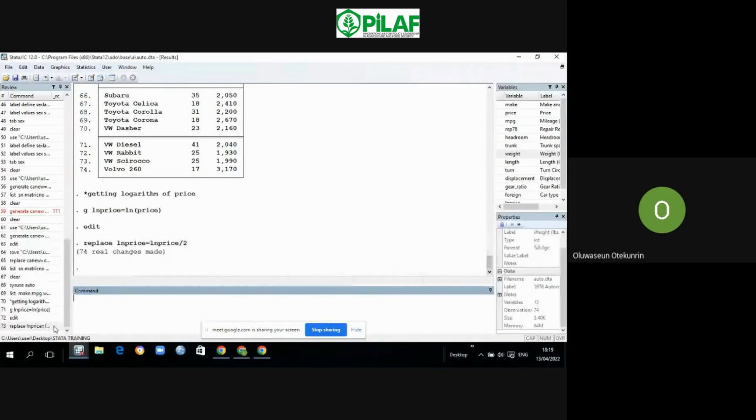We can use clear all. We can use drop, and we can use drop all, so we can use that to delete a variable. We can also use keep. The ones we keep will be kept, others will be deleted. So that is what we want to talk about now.